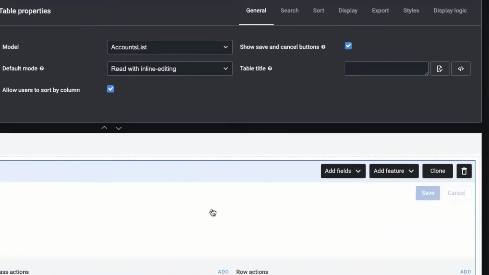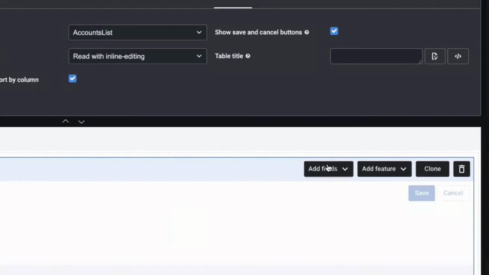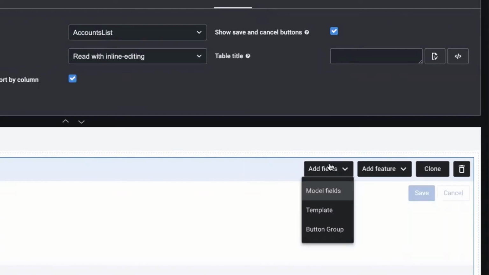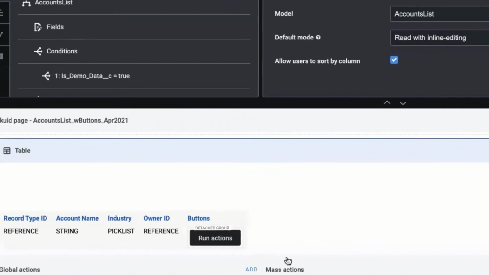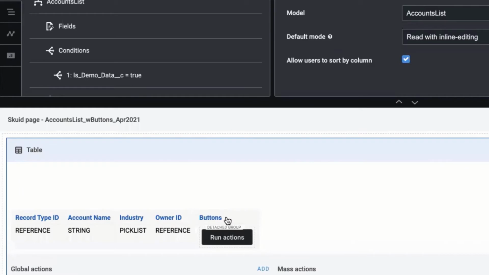One to kick off a process that would change an account's record type, and one that will assign the account to myself. The way that I can do that is by going to Add Fields in the table here on the canvas, where I can click Button Group to add a group of buttons which will show up as a column in the table.